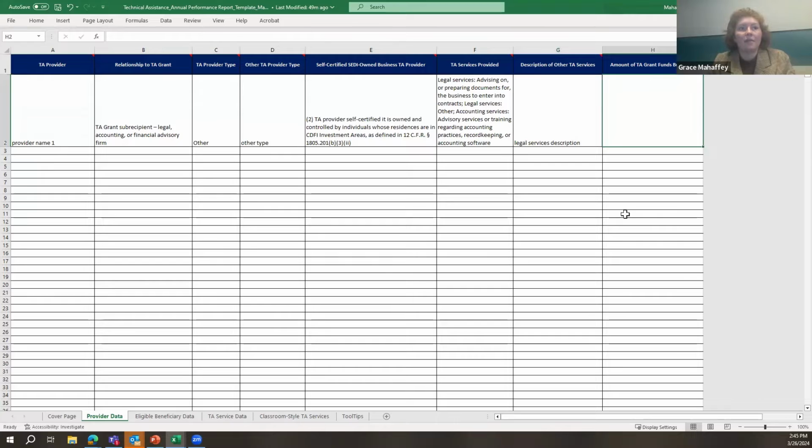All right, and then moving into column H, the final column on the provider data is the amount of TA grant funds budgeted for this specific provider. So we'll go ahead and just say 50,000. And just for an example, I'm going to quickly delete this so I can show you how some of the data validation works.